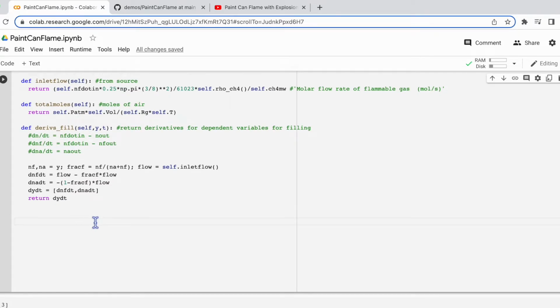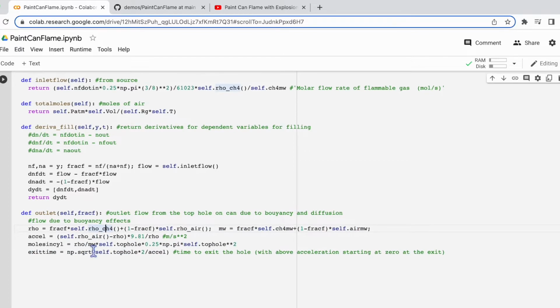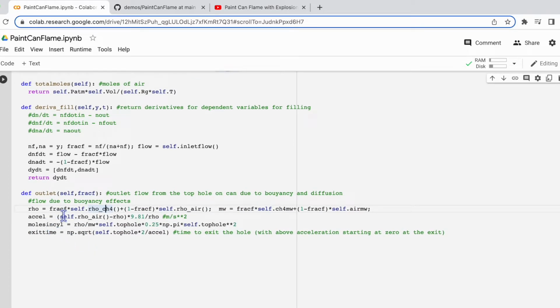So we'll define our outlet flow, which can be described from buoyancy effects. Here's our density inside the can as a function of the density of methane and air and the fraction of methane inside the can. Likewise for molecular weight. Here's our acceleration of that little column of air or components inside the can. You can see its differences in the rho inside the can and the air outside of the can.